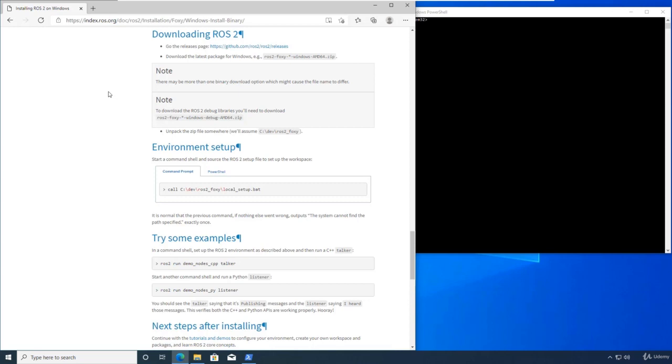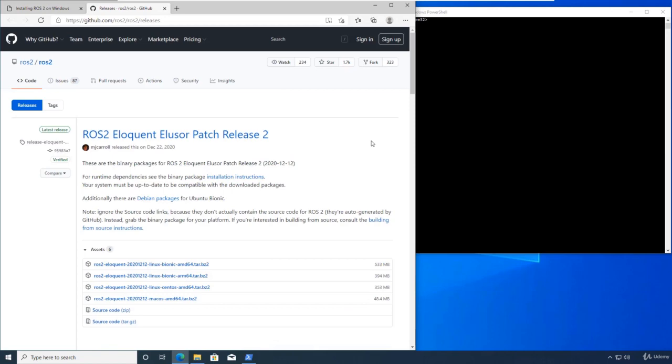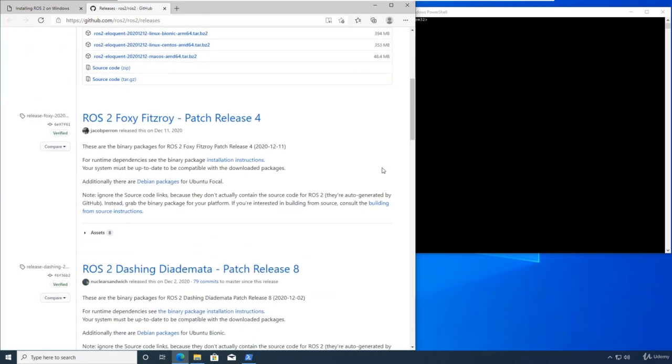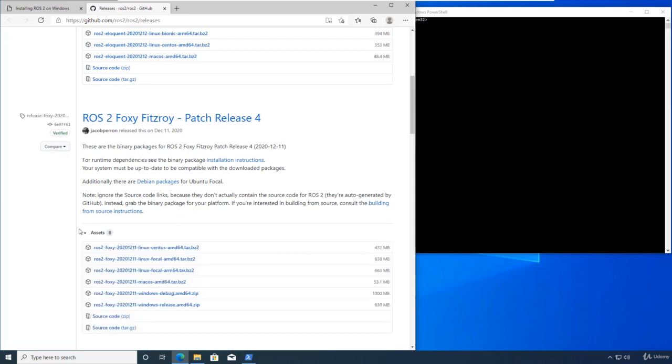Now, with all these steps finally out of the way, let's get to actually installing ROS Foxy. We will head over to the releases page and select the most recent version of ROS 2 Foxy Fitzroy. In this case, for me, it is patch release 4. So I'll go ahead and click on my assets drop down, and I will select the Windows release version. Don't download the Windows debug version. Depending on your internet, this may take some time to download. So feel free to pause the video here and come back once you've finished your download.